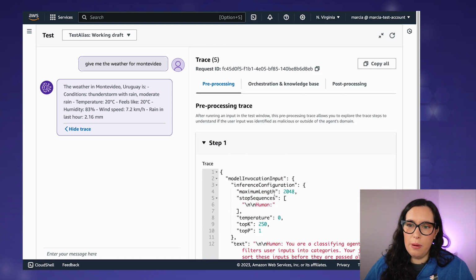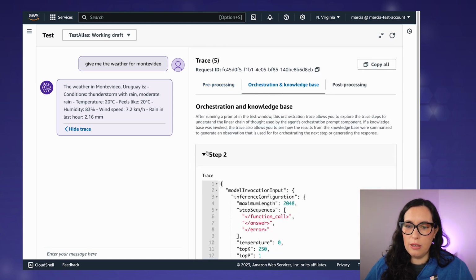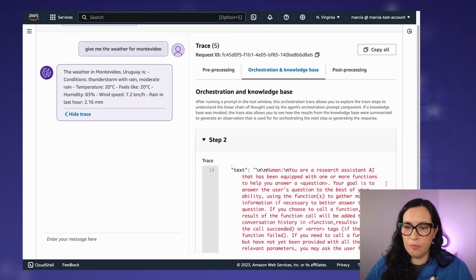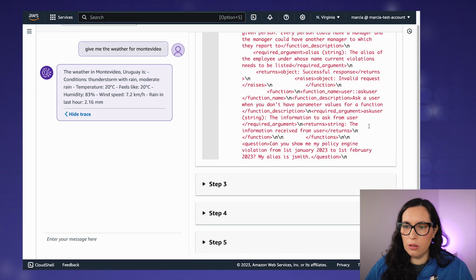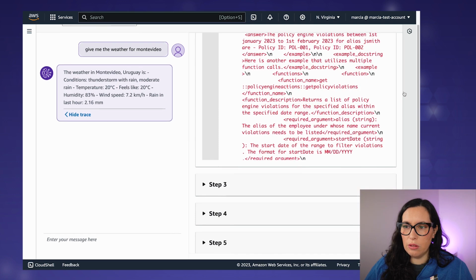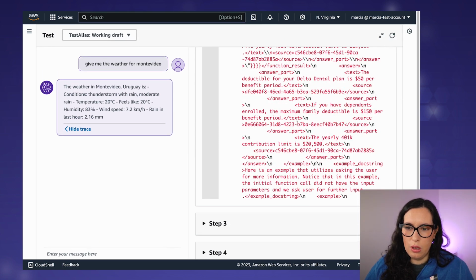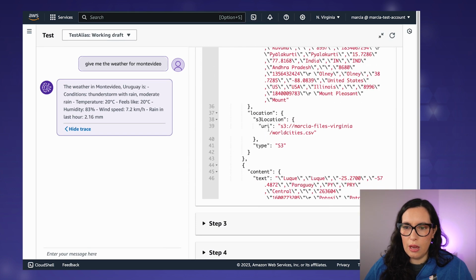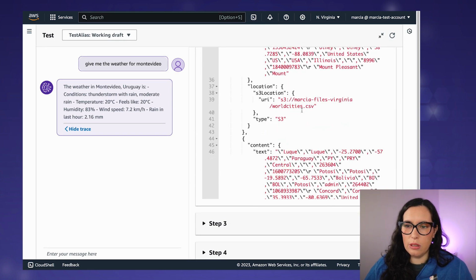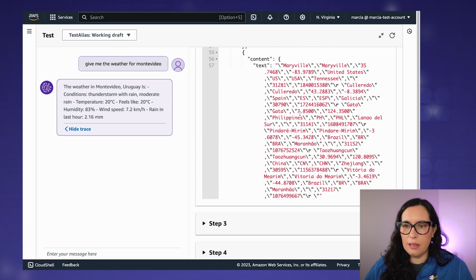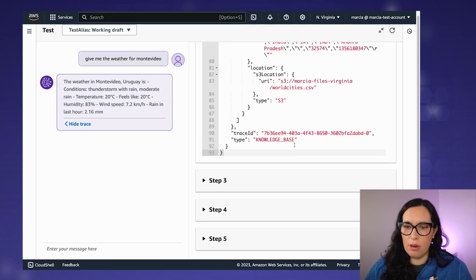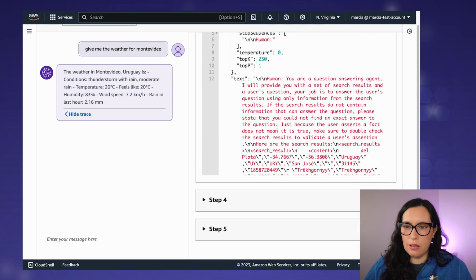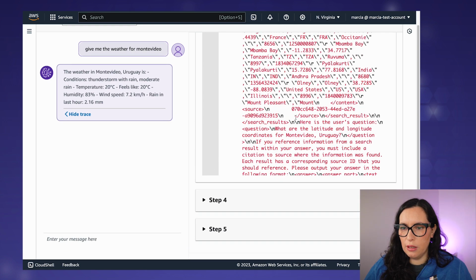Then the next step is the orchestration and knowledge base. So you can see here what is going on. Let's see where the agent replies. Oh, this is all generated and orchestrated for you. So this is really cool. And you can see here it is calling the knowledge base, and it's doing some searching. Then it's trying to find that.